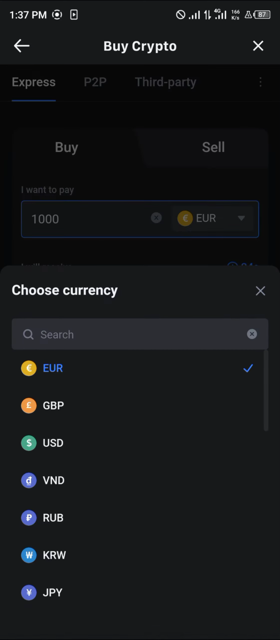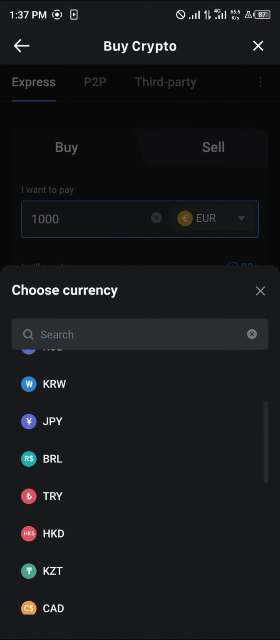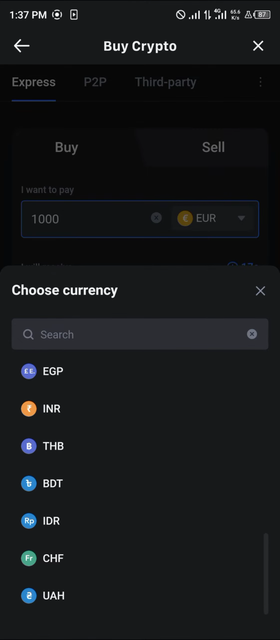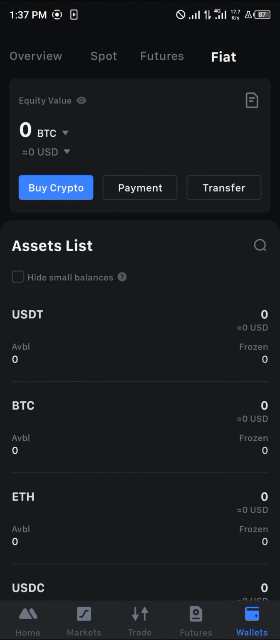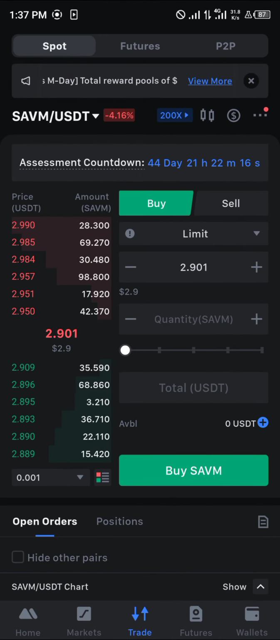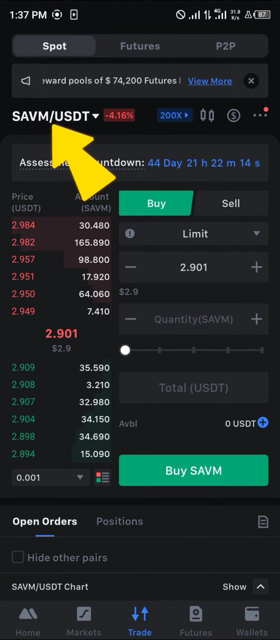If you're from Canada, pounds, or US dollar or Canadian dollars, anything you need to get yourself some of the USDT based on your region is here. So simply add your payment option and click on buy USDT. So guys, once you've done this, once you've gotten yourself USDT, click on the trade option at the bottom of the screen where we have Spot USDT.